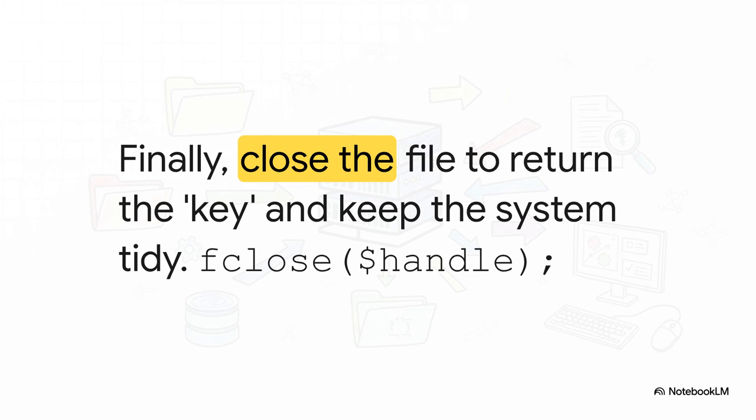When the program is all done, it has to close the file, using something like fclose. This basically tells the server, okay, I'm finished, you can have the key back. This frees up the file so other programs can use it, and it keeps the whole system running nice and smooth.